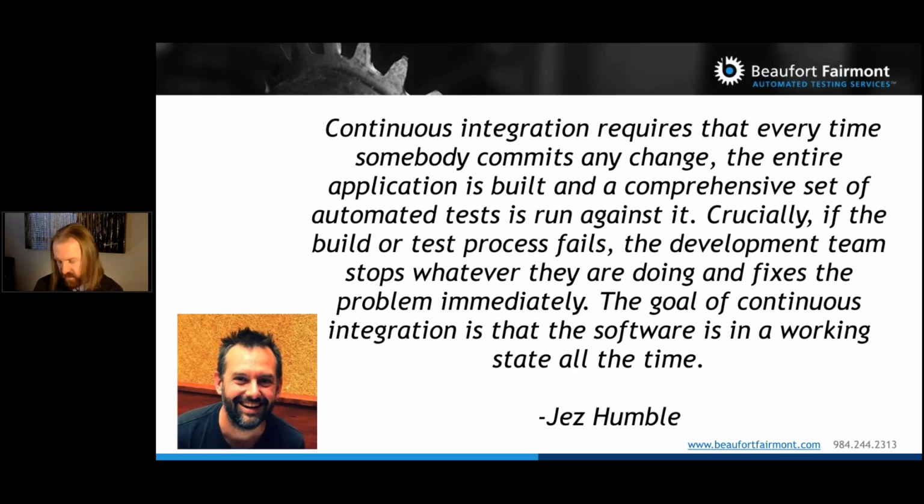The next one comes from Continuous Delivery. This is the last book I'll show you, but this is a terrific book on continuous delivery. And continuous integration is a necessary part of continuous delivery. So Jez Humble, one of the authors here, along with David Farley, and I may have the wrong name here, it may be Jez and David, or just David, who said this particular quote, but they define continuous integration this way. Continuous integration requires that every time somebody commits any change, the entire application is built and a comprehensive set of automated tests is run against it.